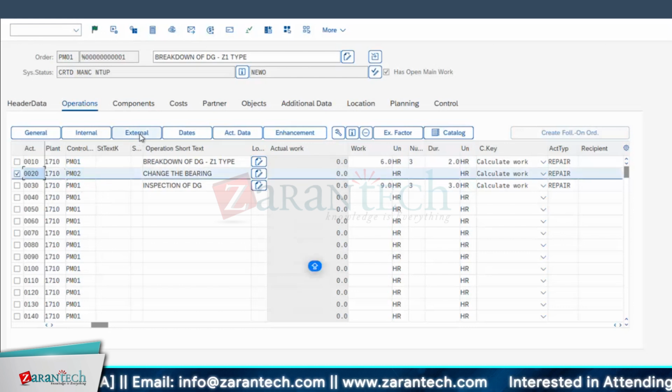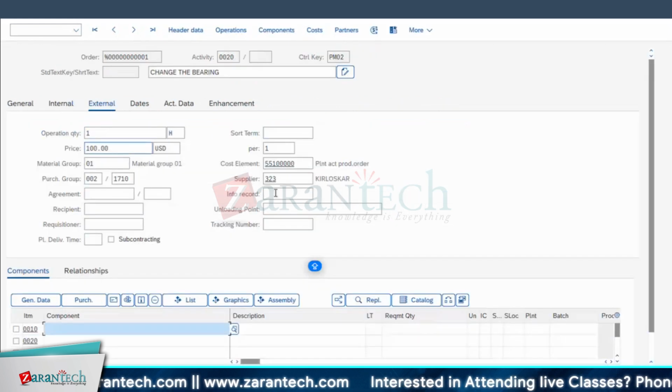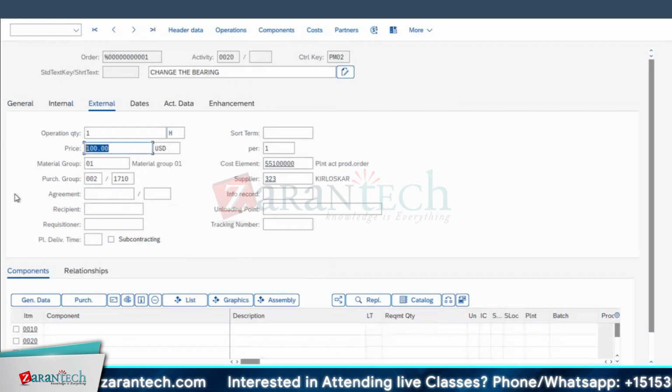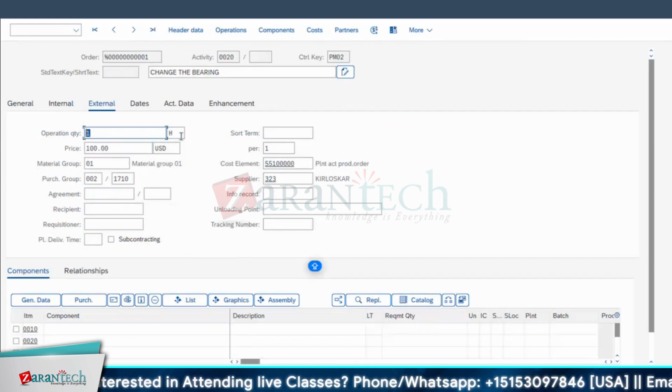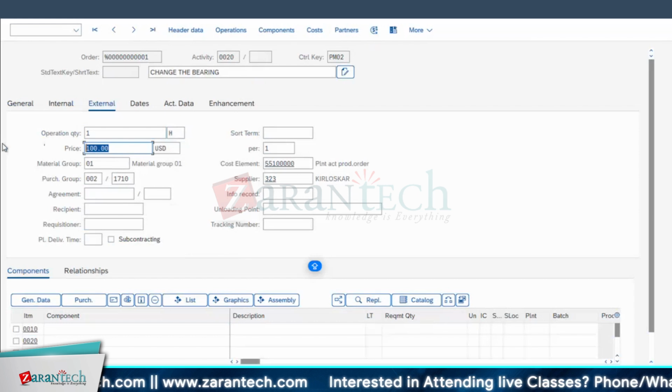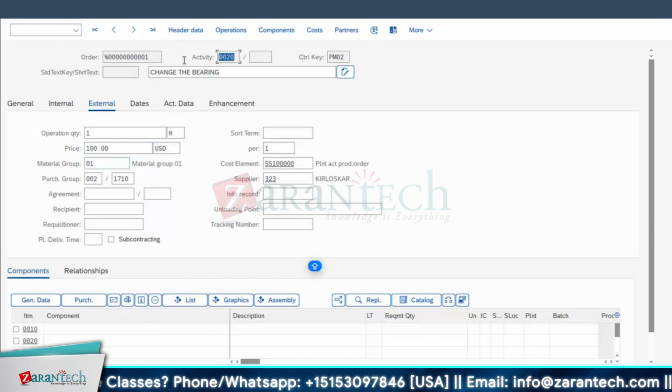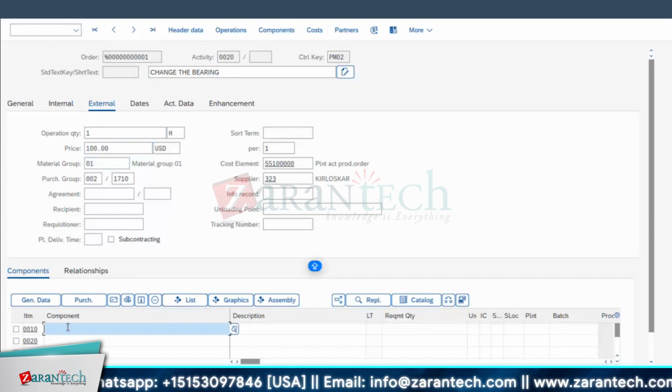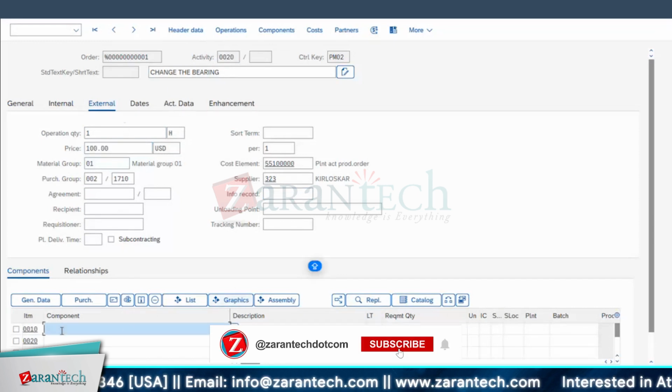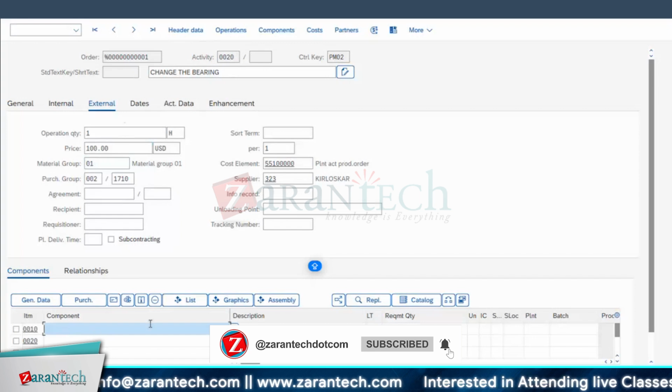So select this, again go for your external. Here you can check what you have entered. You have entered this manpower. Quantity, you can write in hours or whatever. I mentioned like 1 hour, or some 10 hours, and maintain price as some 10 USD. Anything is fine. Yes, and he is changing the bearing. Of course, it requires a component. So this activity is there. Against this, I want to have a component or separate tab. You can go to the tab and maintain it, but I will maintain it here itself.